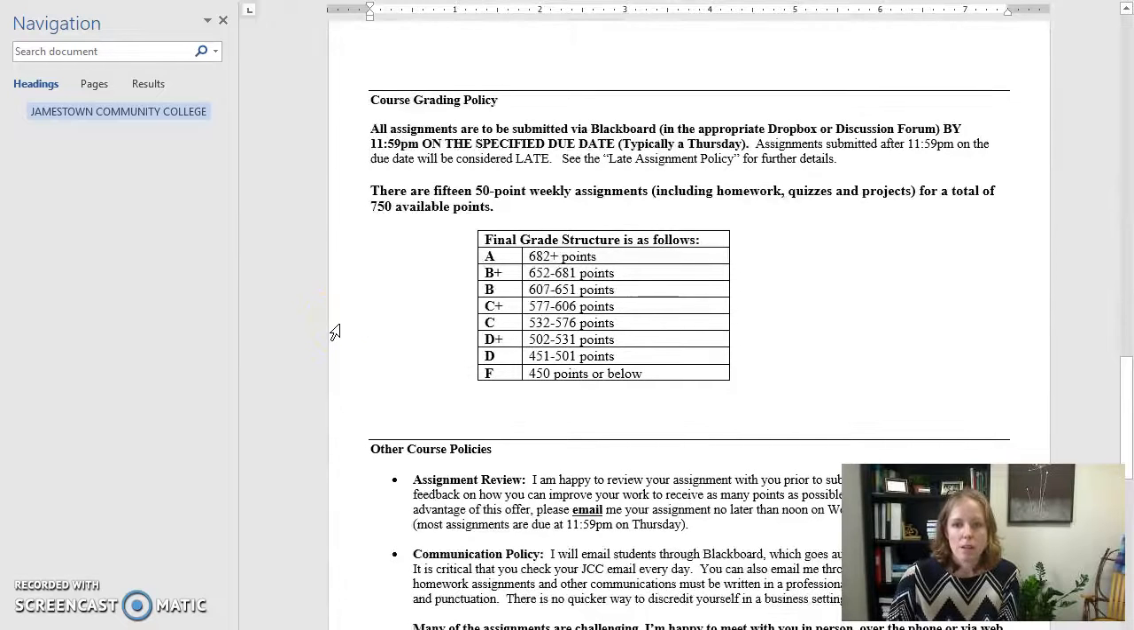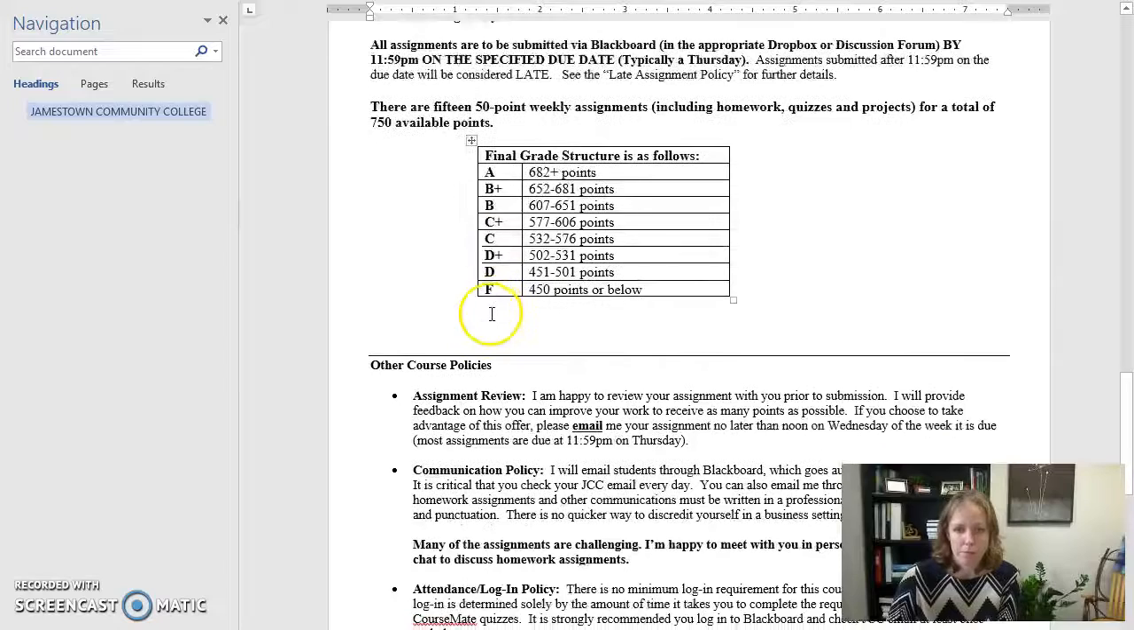The syllabus also shows you the grading policy, and so the grades are based on a point system. Each assignment will earn you points, and at the end of the semester you can earn up to 750 available points. Depending on how many you earn, I will determine your letter grade. And I do use Blackboard for grading, so you'll always have access to your grades and any feedback that I provide for you as well.